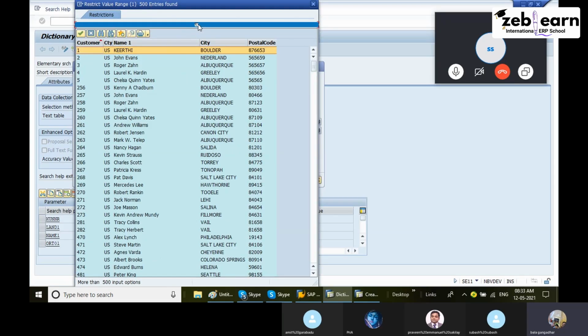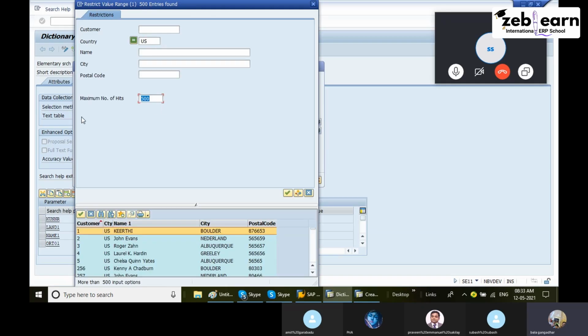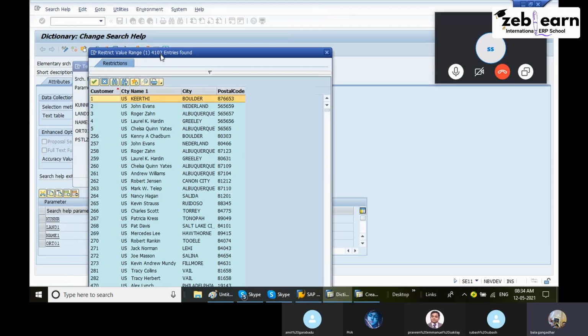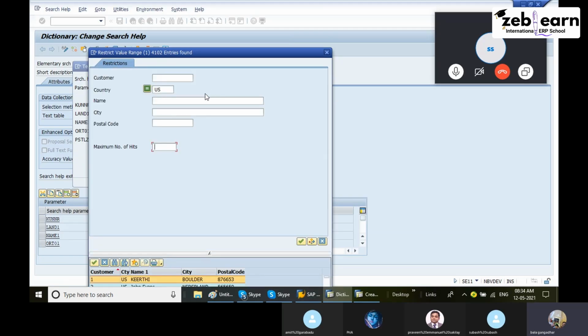We can remove this 500 entries margin and enter the maximum number, which means total. It will show the total. You can see here 4102 entries only for US customers. Like that, to identify the number of records country wise also, we can use it.